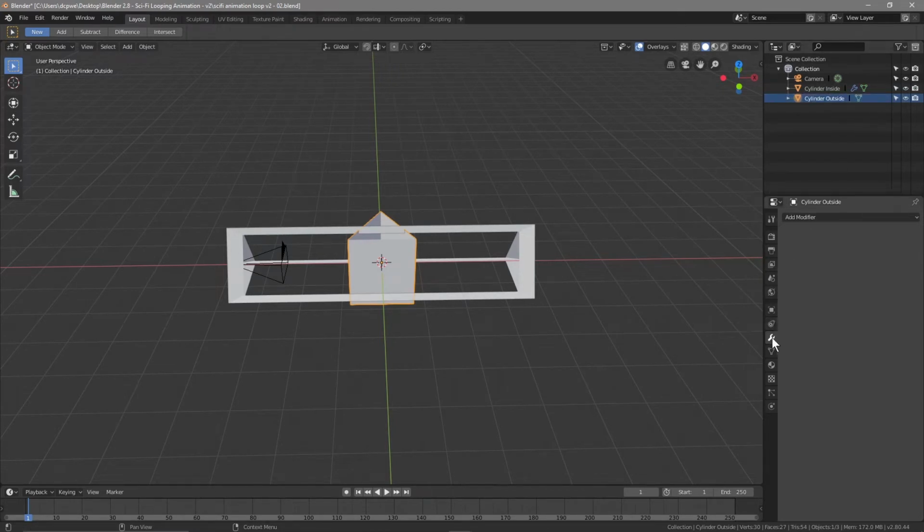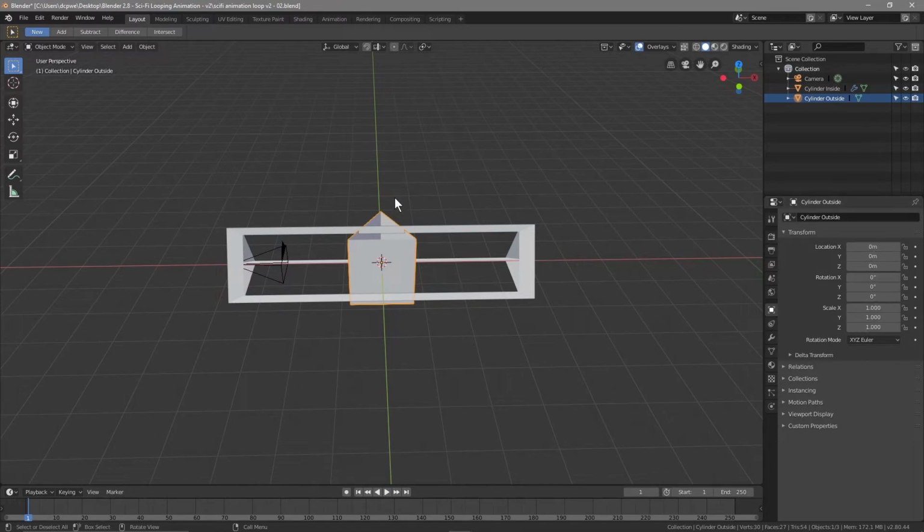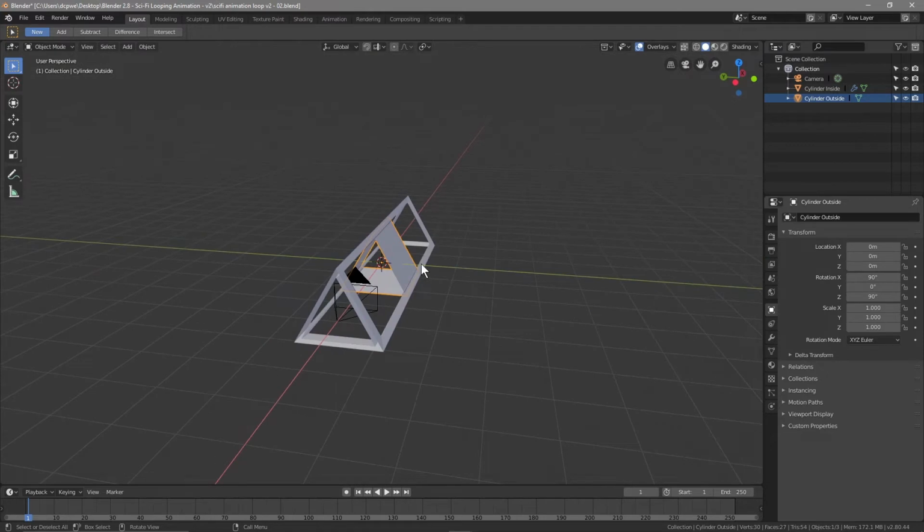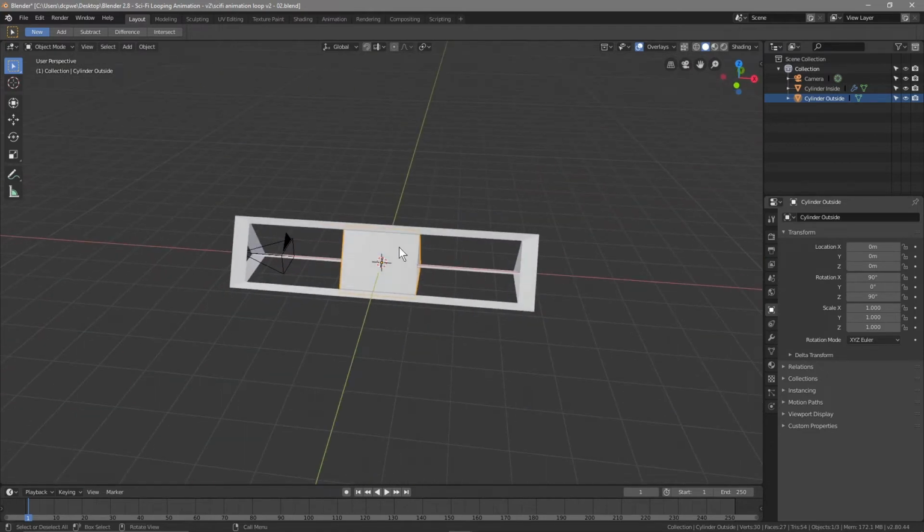Then click on the object data, and we want to rotate this, right? So we want to rotate it first on the x-axis 90 degrees. So that's laying down flat. We want to rotate it on the z-axis 90 degrees as well. So now it's facing the same direction as the one inside, but we want this one outside, right?